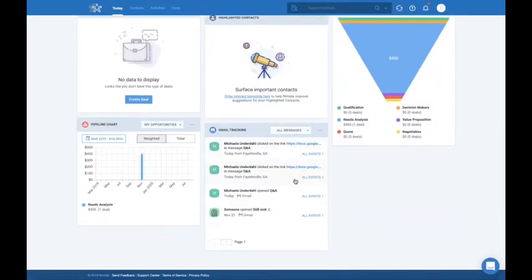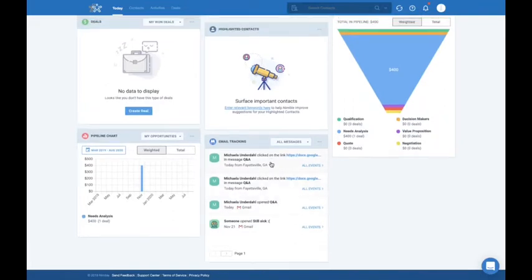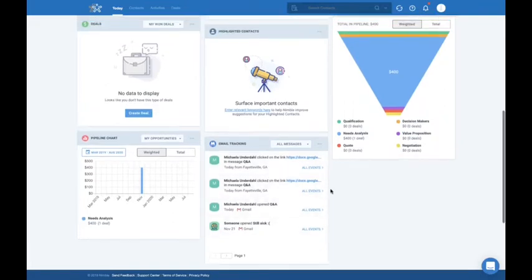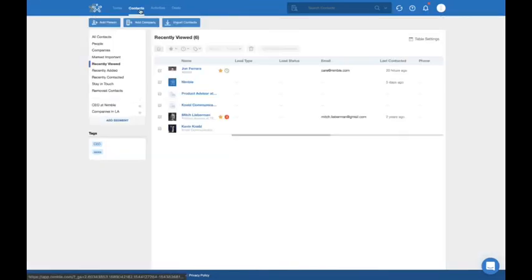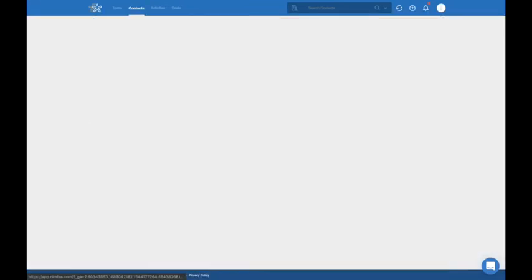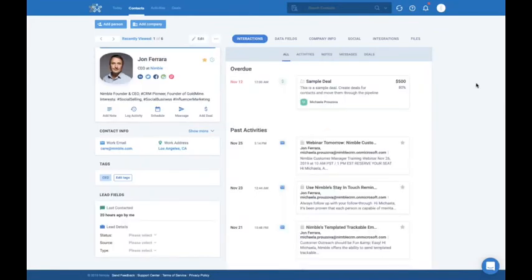And this is what the email check-in widget looks like. So you can preview how people are interacting with the messages you have sent from inside of Nimble. And here we are in contacts. I want to start on an individual contact record.